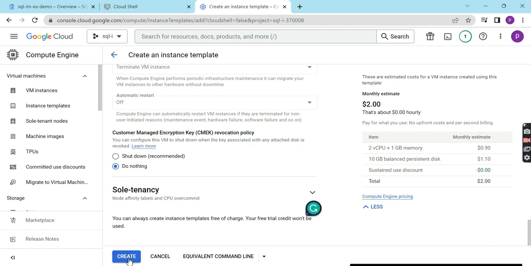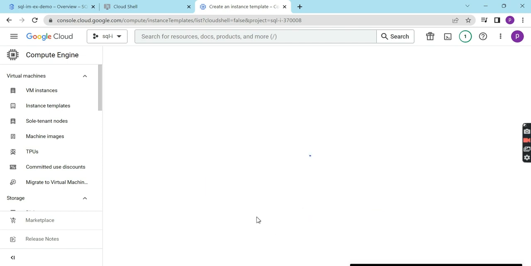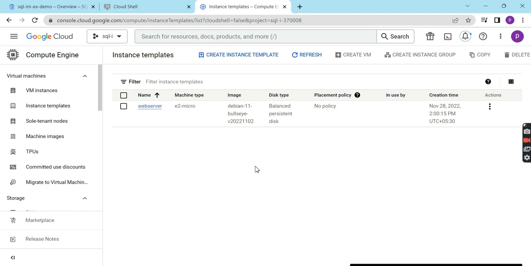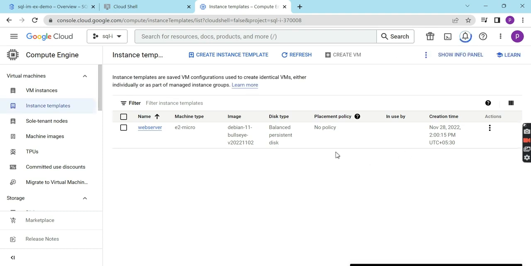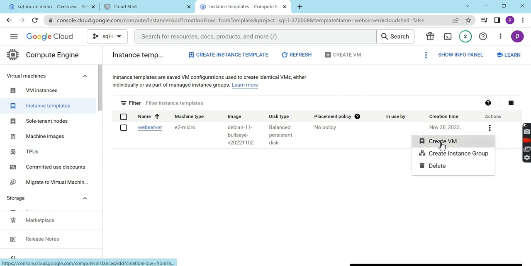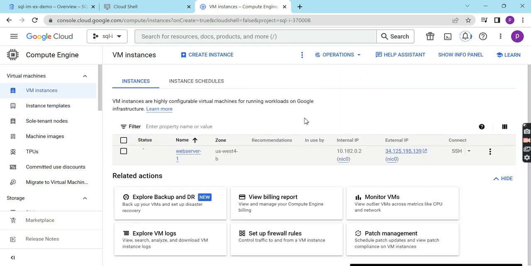So let me click create the instance template. Once we create an instance template, we do not need to provide the same details that we entered again and again to create any newer virtual machine. To create a virtual machine, click on actions, then create VM. So presently the VM instance is being created.